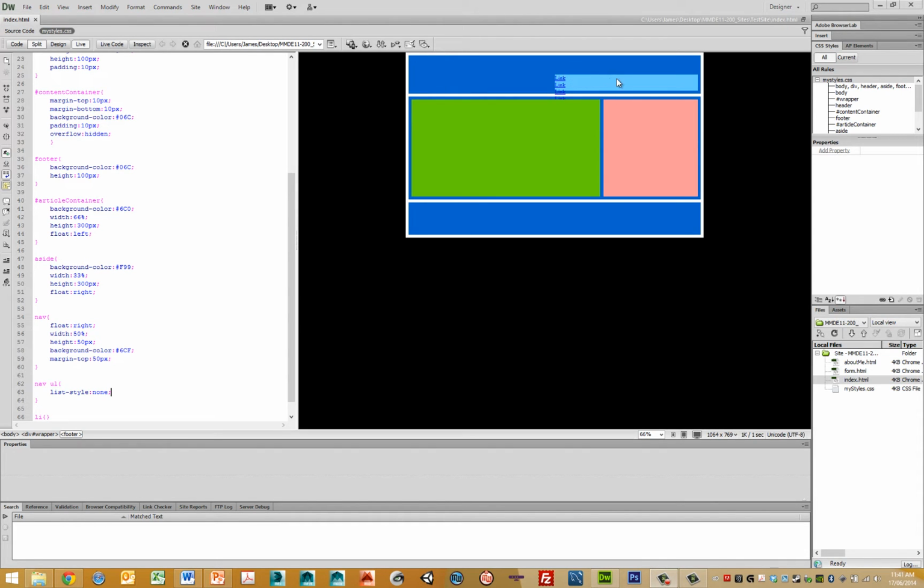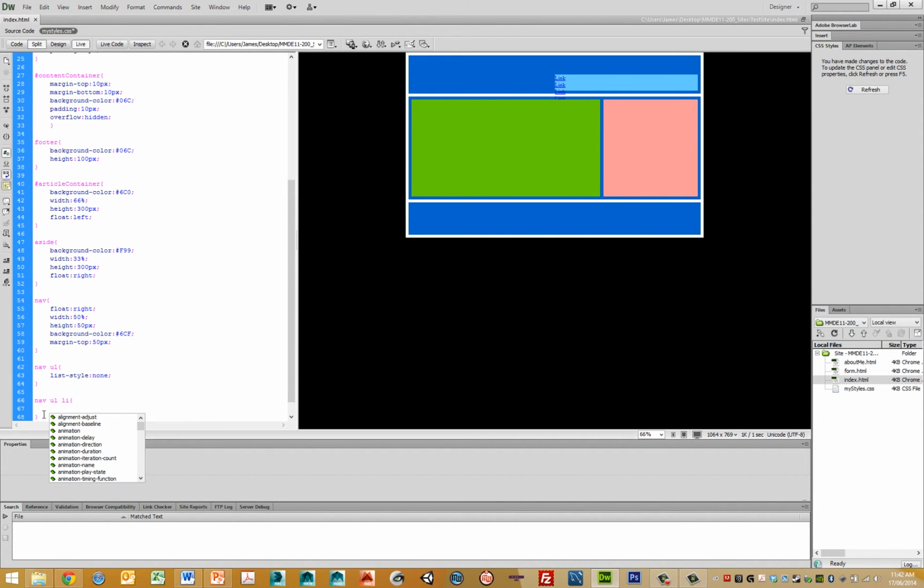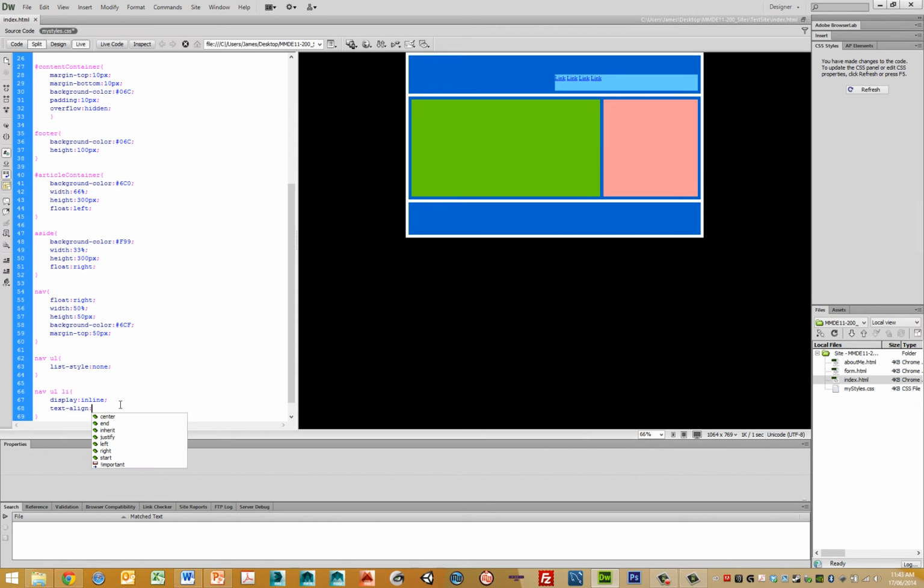Next step we want to do is get these links to display horizontally across the page. So we come into the LI, we want to do the same thing here. We want to say only those LIs that belong to a nav and an unordered list. We now want to say those LIs, we want to display them inline. So let's display inline, which we can see now displays them across, and we want to center those. So we go text-align: center.